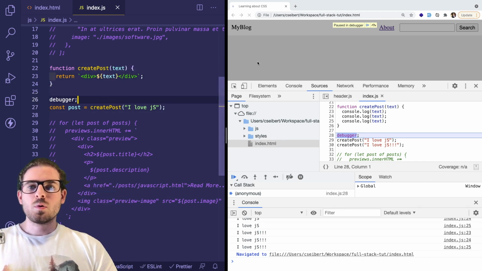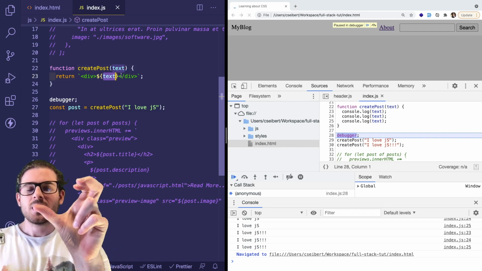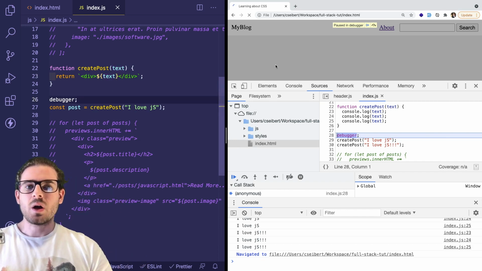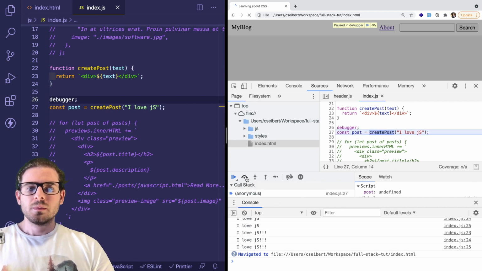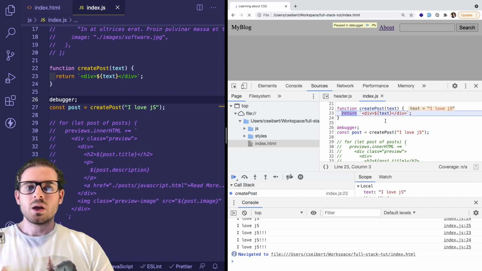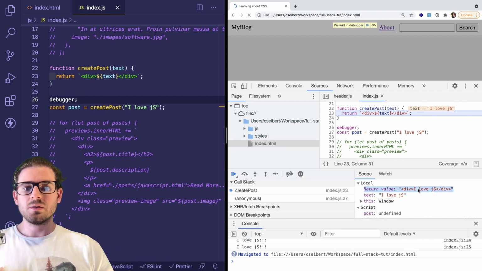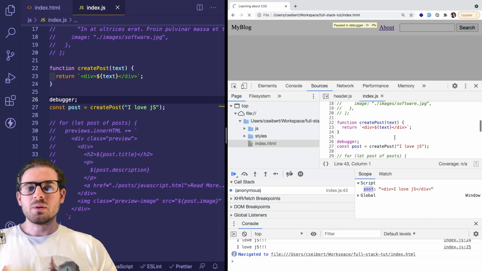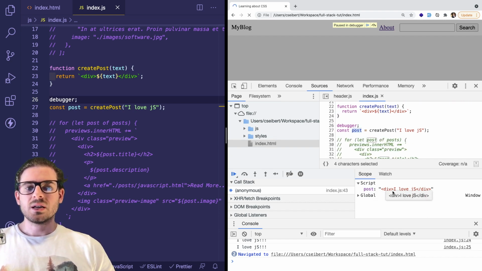So before we run this, if you just look at it, we are defining a function that takes in one parameter, and that parameter is going to be used to generate some text, right? And then after the function is done, it's going to return that text back to whatever is calling it. So let's just run this. And if I step through, notice that we are going to call create post. That is going to return us some text, a return value of div I love JS. And then if I click step over again, you'll notice that inside of our script, the post variable was actually set to that div.